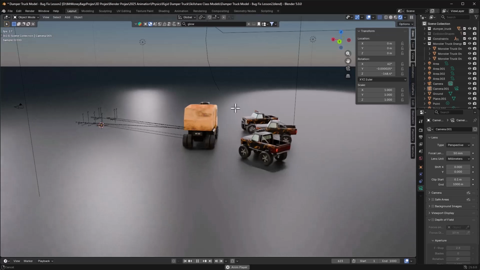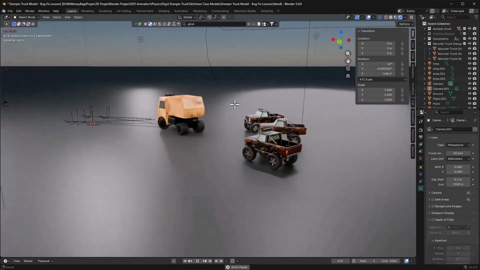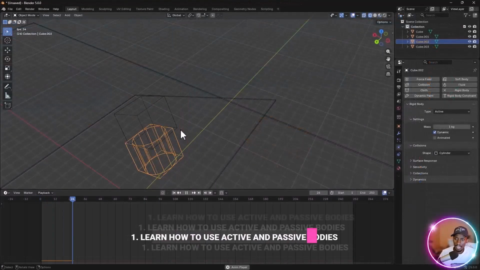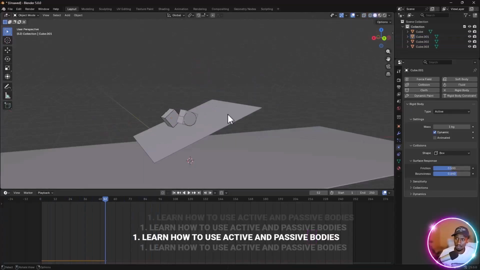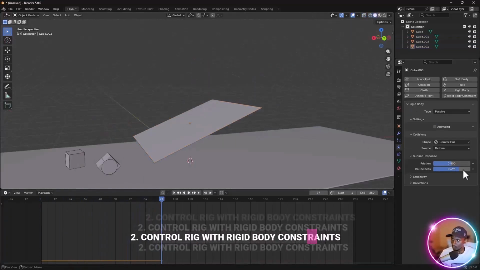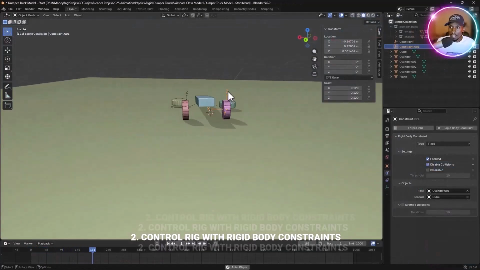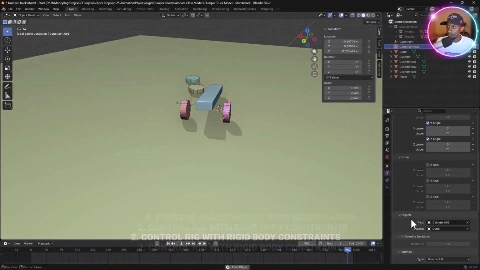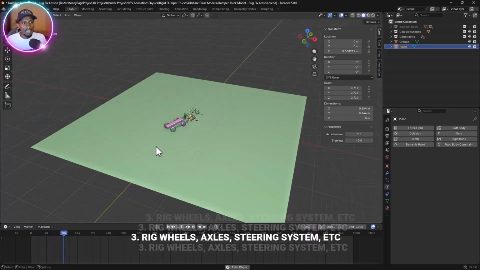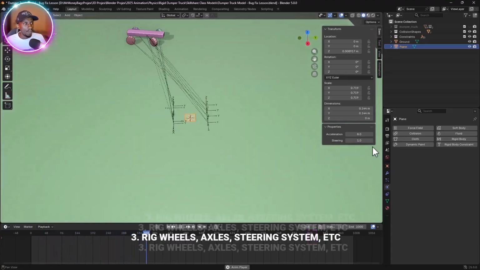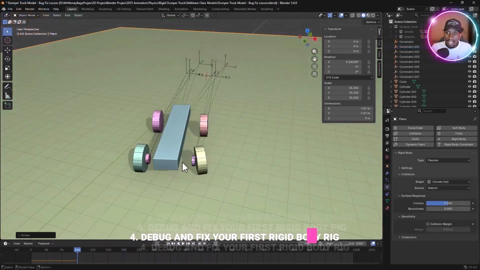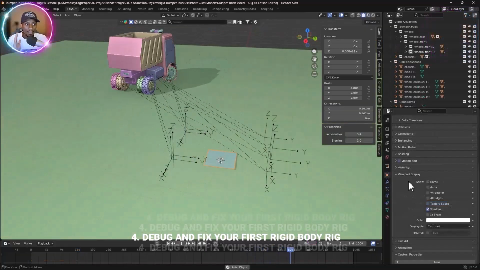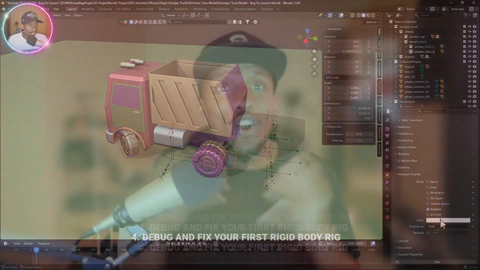By the end of this class, you'll be able to do the following. You'll be able to confidently use active and passive rigid bodies, understand how to control your rigid bodies with rigid body constraints, rig wheels, axles, steering systems, and suspension, test, debug, and polish a complete physics-driven vehicle rig. And all you need is Blender and some curiosity for how things move.